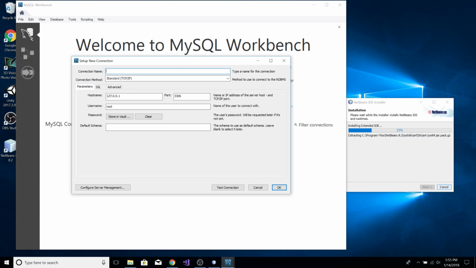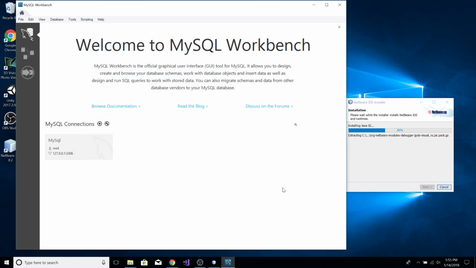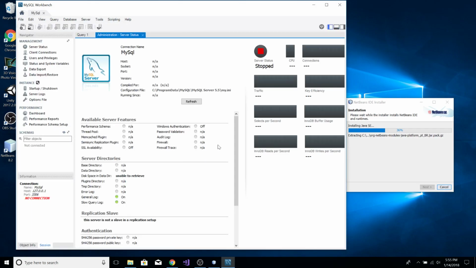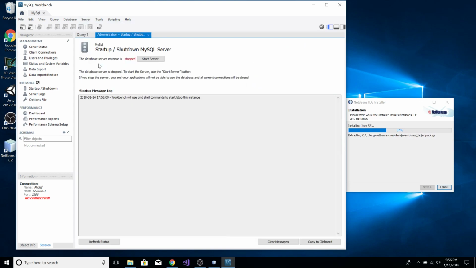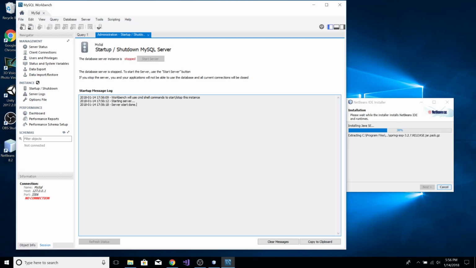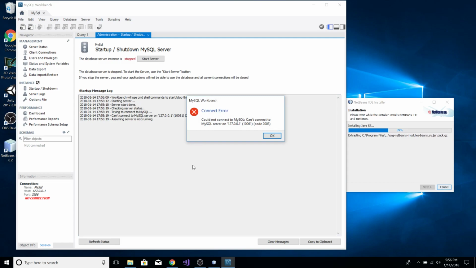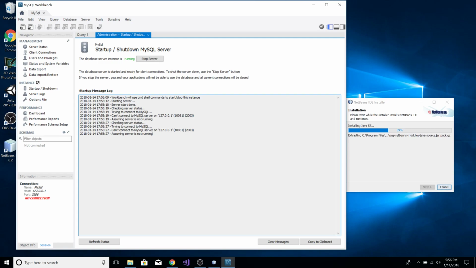You can give it any connection name. You say MySQL and click OK. So that creates the connection. You can double click on it. And it started, but right here the server status shows that it stopped. So let's see if we can start it. Go to server and then startup shutdown and see if we can start the server. Say yes. Well, looks like it cannot connect. Now it says it's running, but the server assumed that it's not running. And we'll go ahead and stop the server.